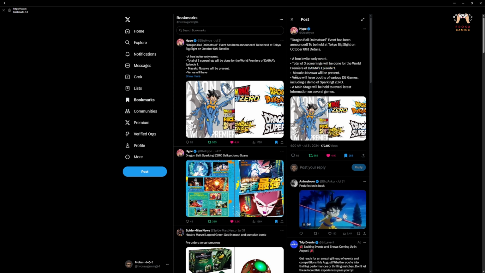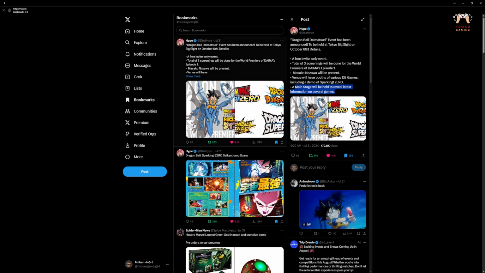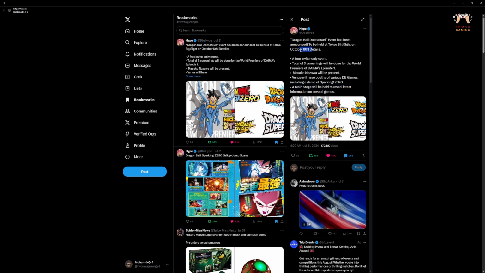The voice of Goku will be present, Masako Nozawa. The venue will have booths, so you can play Dragon Ball games, including Sparking Zero, probably the same demo they've been playing. And then the main stage will be held to reveal the latest information on several games. So if the main stage reveals the latest info on several games, then we'll probably get more Sparking Zero news there. But this is, of course, 5 days before the release, or 2 days before the release if you got the early access.